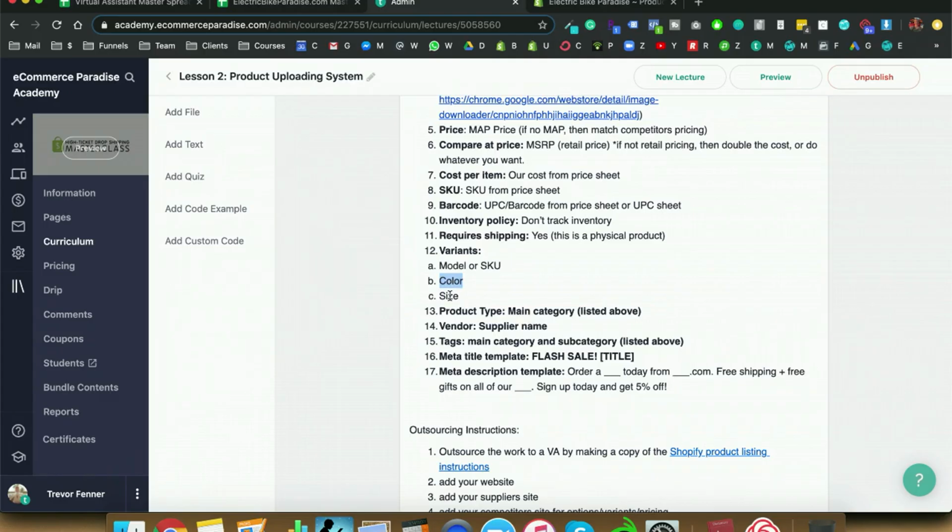Okay, and then you want to make sure that the color and size, if they're separate SKU numbers, that's fine too. Let's just say you have one model with 2 different colors and 2 different sizes. There's going to be a separate SKU for each one. So you have the model name as one, and you have the color and the size.